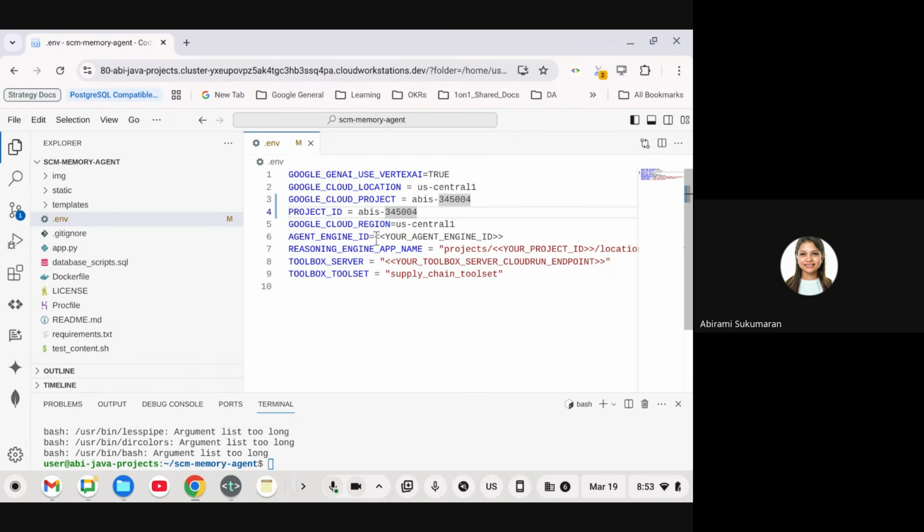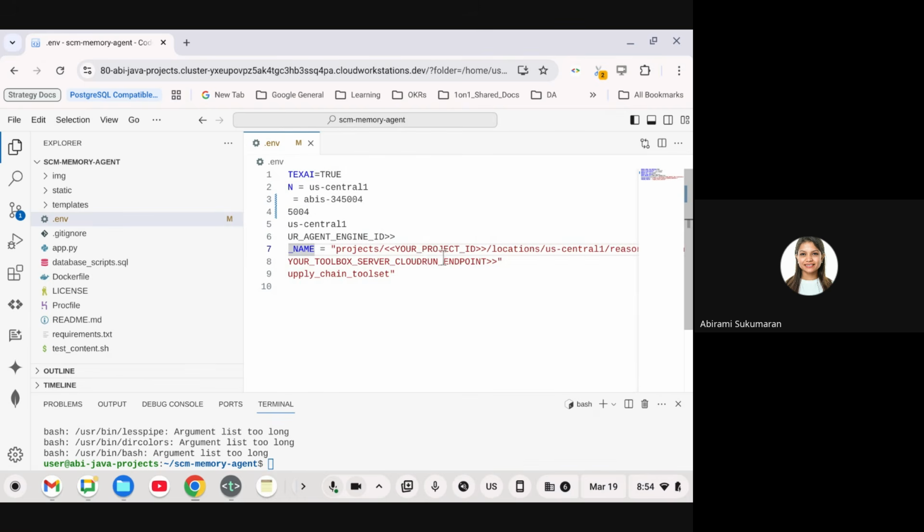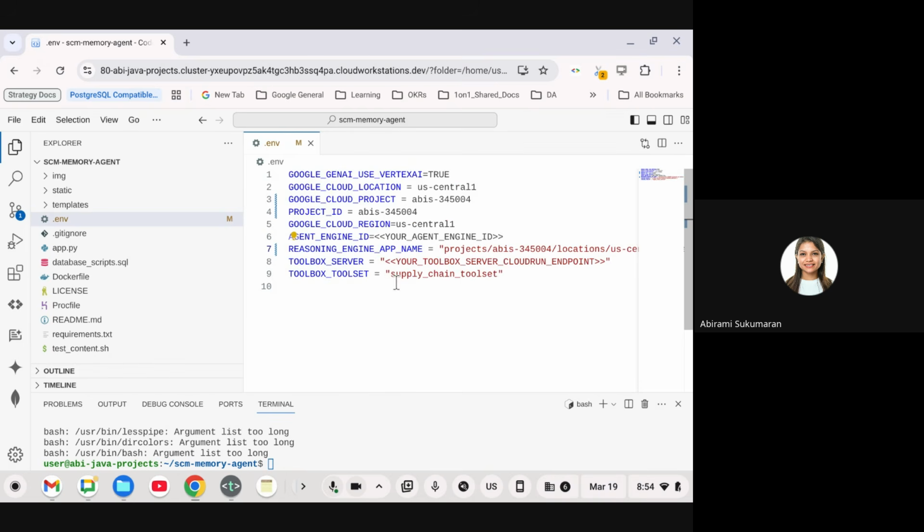And then the next one is agent ID. At this moment, you don't know what your agent ID is. So leave it like that. Leave it as a placeholder. Same thing in the reasoning engine name: you know what your project ID is, so replace the project ID placeholder along with the angle brackets and paste your project ID there. However, you don't know your agent engine ID yet, so leave it like that. Don't replace the placeholder yet.